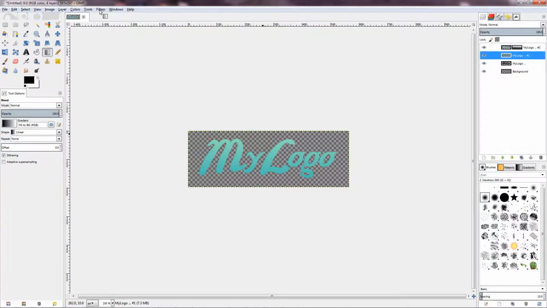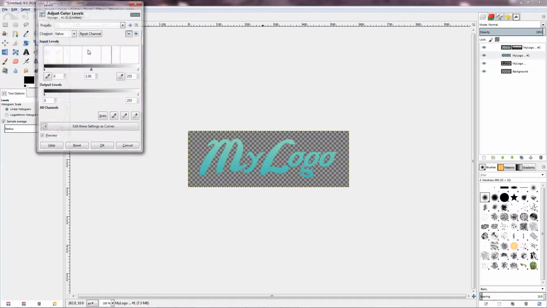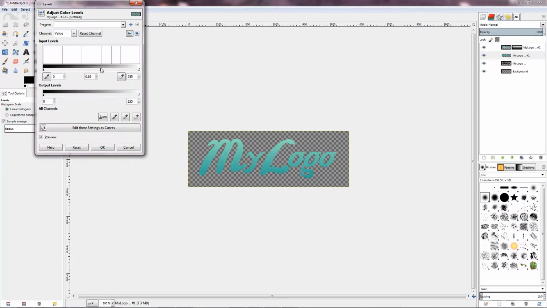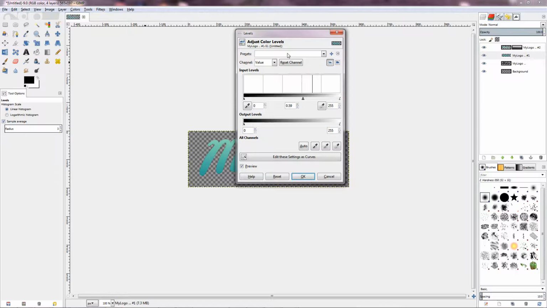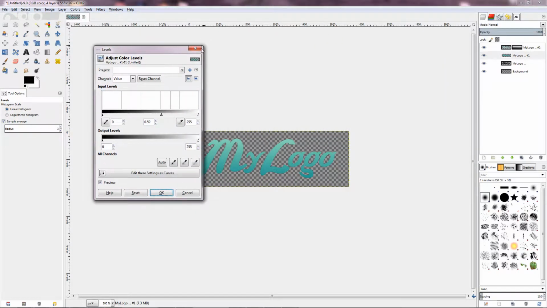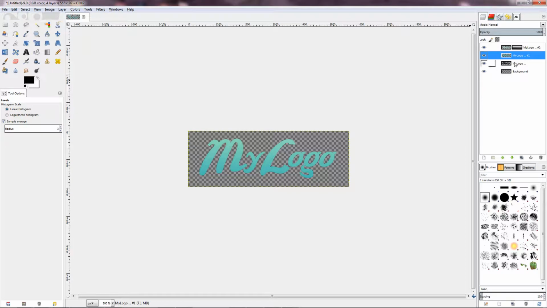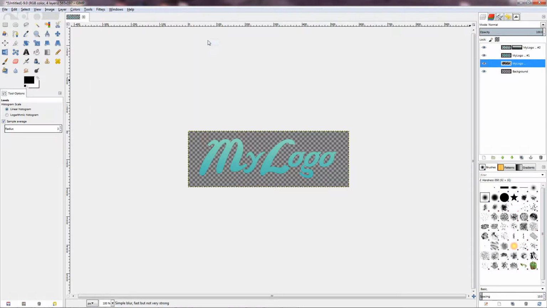I'll take this layer and I'll just go to colors, levels. I'm going to just make it a little bit darker here. That's fine. Hit OK. Let's see here. It's not working very well. That's fine. Just close that. And we'll go to our bottom layer and go filters, blur, Gaussian blur. This is going to make a bit of a shadow here.